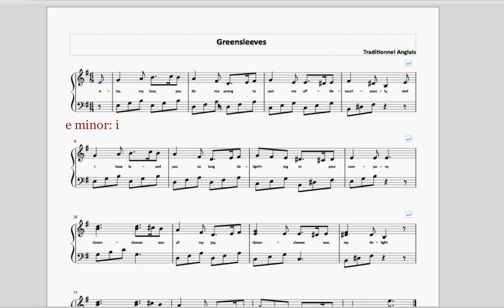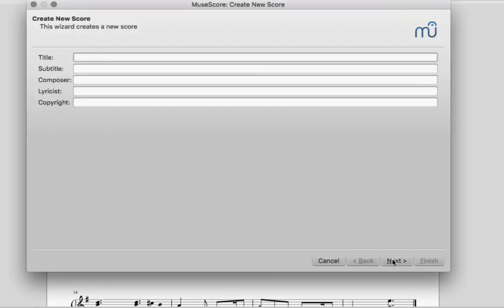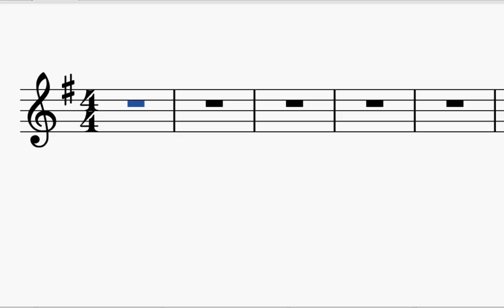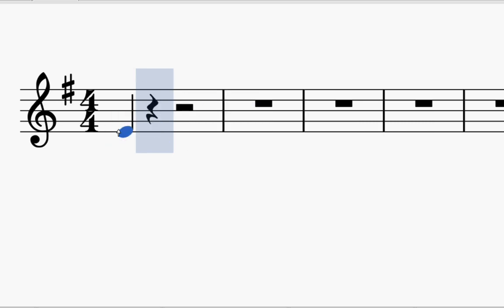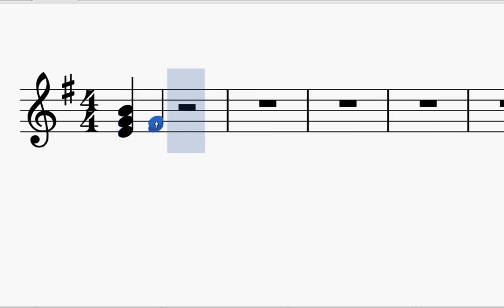D, F sharp, and A. That is a root position D major chord, which in the key of E is 7. Let me do a new file here. Let's just really quick lay out our E minor diatonic chord progression.